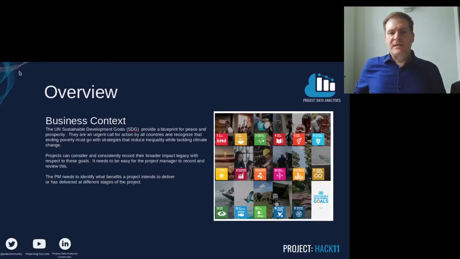The UN Sustainable Development Goals provide a blueprint for peace and prosperity. They're an urgent call for action by all countries and recognize that ending poverty must go with strategies that reduce inequality while tackling climate change. Projects can consider and consistently record their broader impact legacy with respect to these goals.